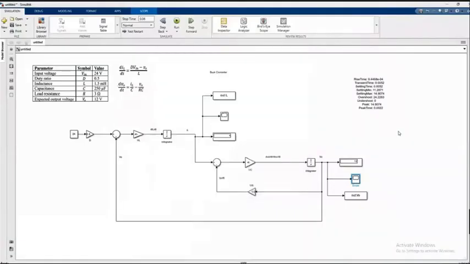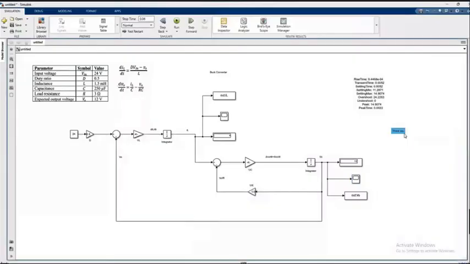So this is the simulation using the average state model. Thank you for watching this video.